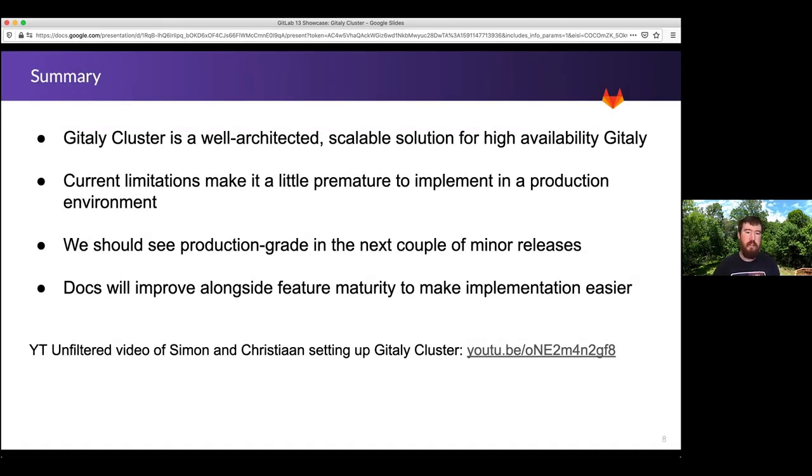So the main takeaways from going through the exercise that Simon and I did and reading through the docs is that Gitaly cluster is really well architected. It's clearly thought out to be scalable and redundant and address all the concerns that somebody would have with building an HA solution, especially when you're dealing with the types of things that Git transactions cause with storage. So I think it's going to be a great solution.